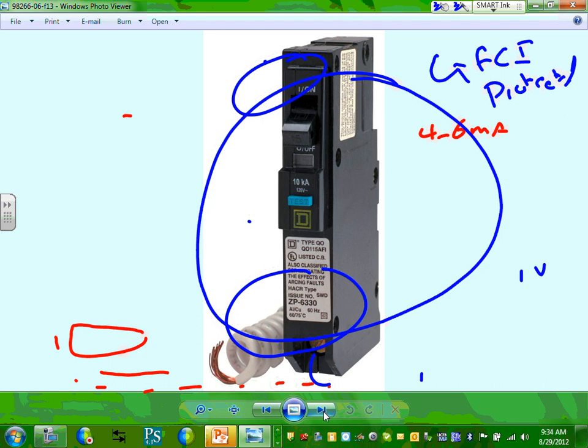All GFCIs have to be what? Readily accessible, meaning you can't have to use a screwdriver or climb over something or use a ladder. You have to just walk in and push the button. That's what readily accessible means. So keep this in mind.